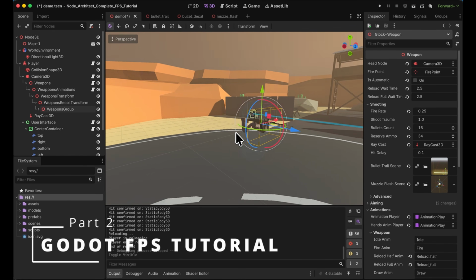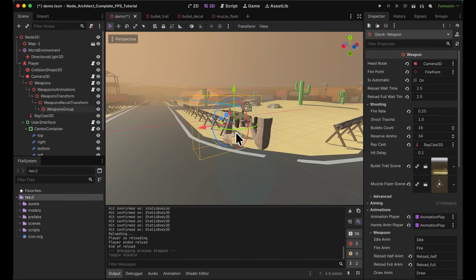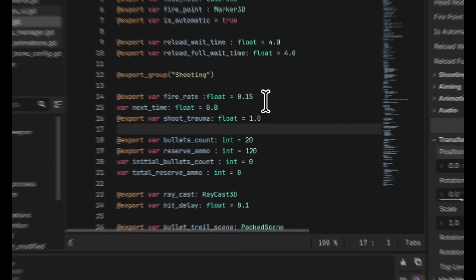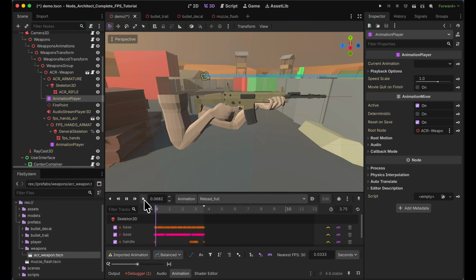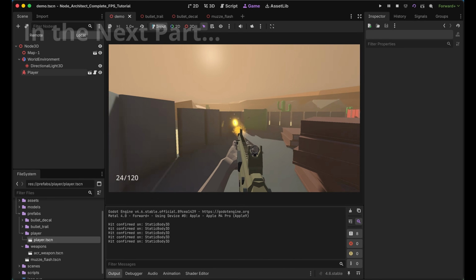Today we're diving into part 2 of the Godot FPS series. We're moving past the basics and turning the project into a real game. We'll be adding the weapon model, sound effects, and scripting the logic for shooting and reloading. Finally, we're going to be implementing some animations and tie it all together.